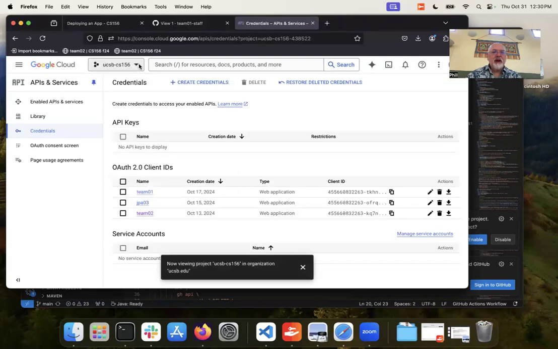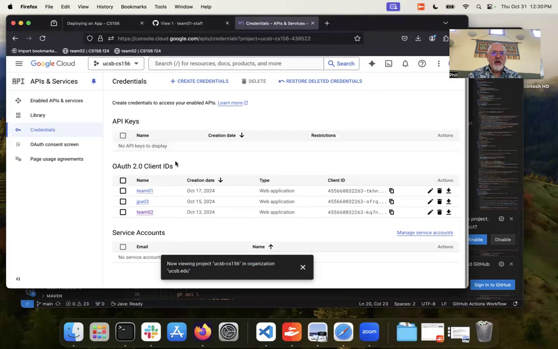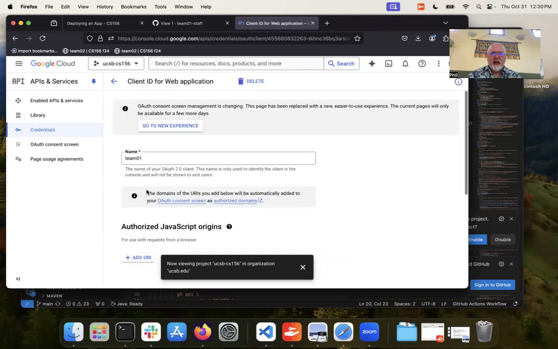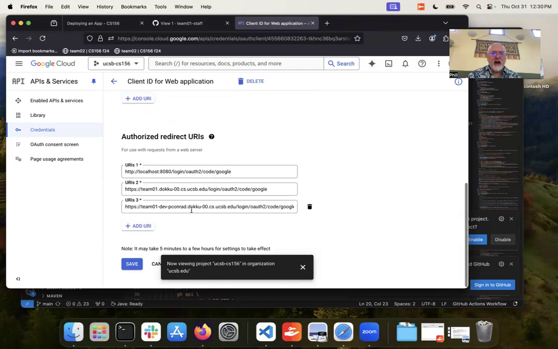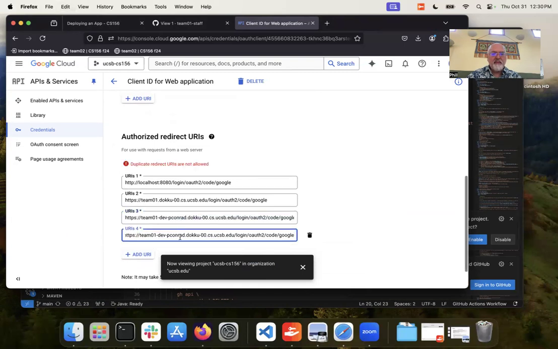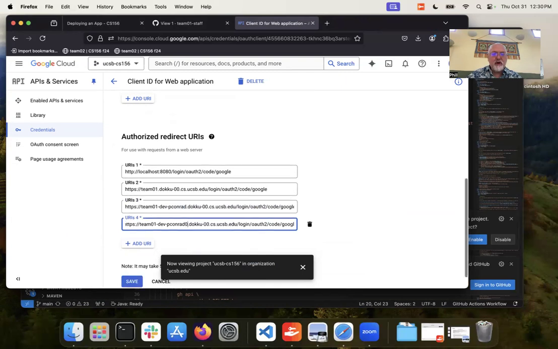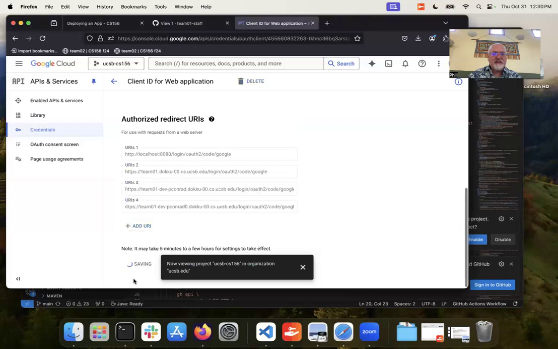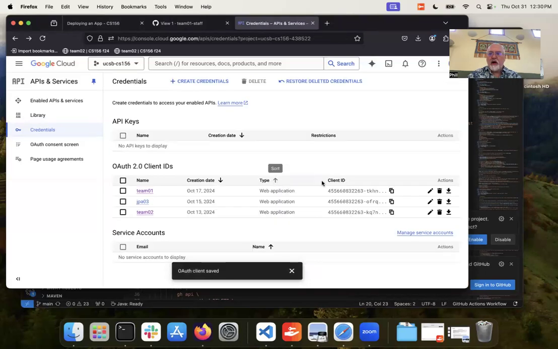I need to be sure that I've selected a project. I'm going to use the UCSB CS156 project. This is team01. And under team01, I have already created a project, but I'm going to add another URI here. And this one will be dev01, team01 dev pconrad 0. So I'll add that and save it. And then I already have, like I said, team01. I can copy my client ID.